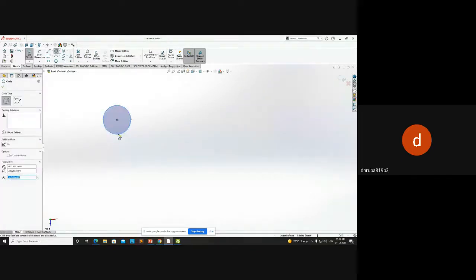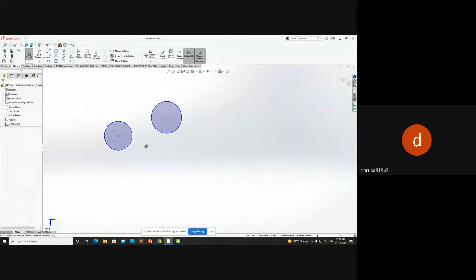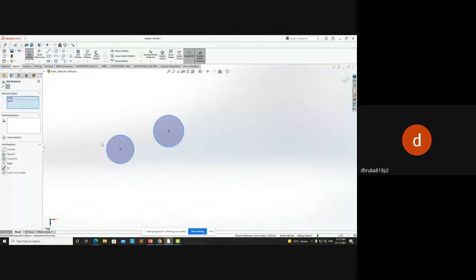Next, between two circles. Okay, so if you want to make this circle's radius equal to this one, then you can select two circles at the same time and select equal. Okay, upon applying this relation, you can see the radius are equal on both the circles. Now you can either select concentric. Okay, if you want this circle to be at the center of the circle, then you can use concentric.